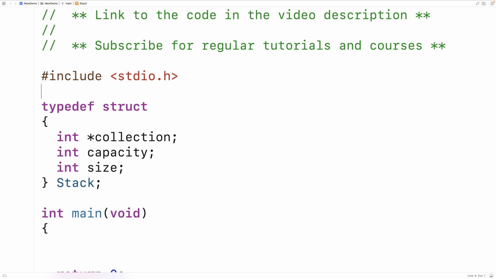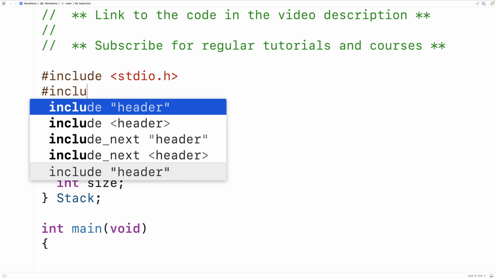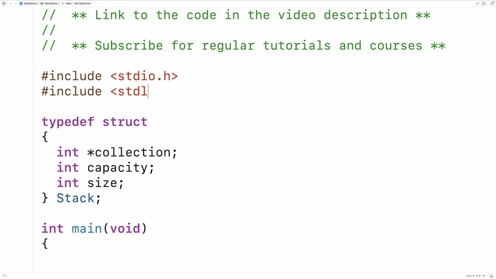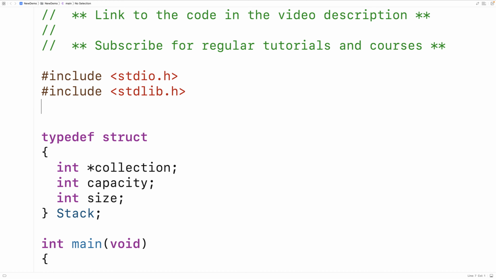We'll include a couple C libraries to help us define the operations to work with stacks. So the first thing we'll do is include stdlib.h, because this library includes functions like malloc and free for working with dynamically allocated memory. We'll also include stdbool.h, so we can use the bool type. And our operations will look like this.